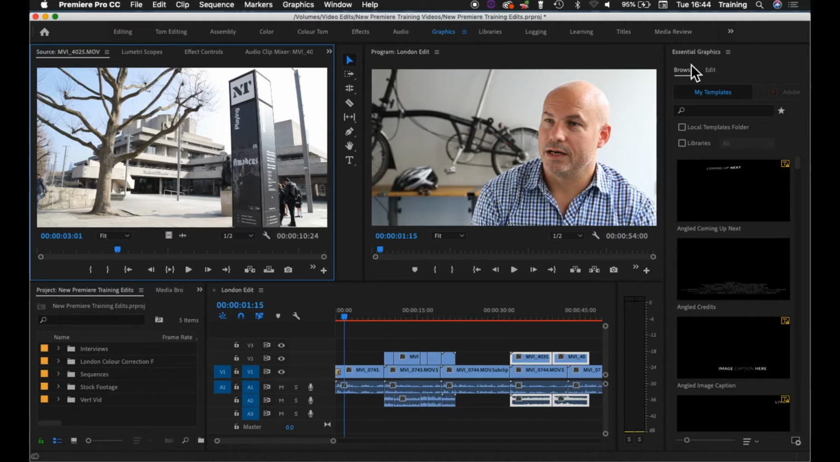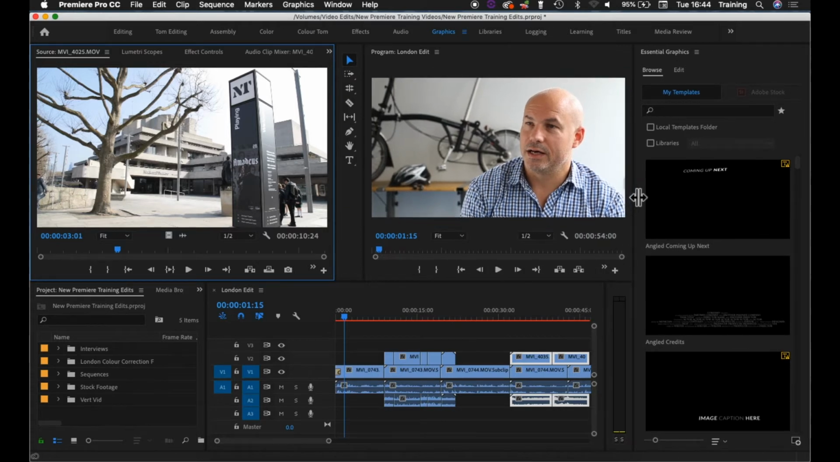You have an area called Essential Graphics over here. This is the main difference between this and the Edit workspace, and I guess also your toolbars in a slightly different position. But I'm just going to make that little panel a bit wider. The two key windows here that you end up using are the Program window to do your layout in, and the Essential Graphics window to do your amendments to the caption that you create.